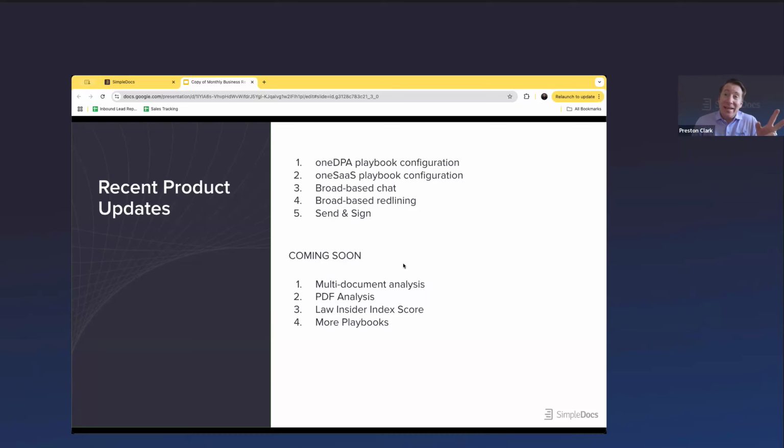Law Insider Index Score, this is going to be announced officially at Legal Week.